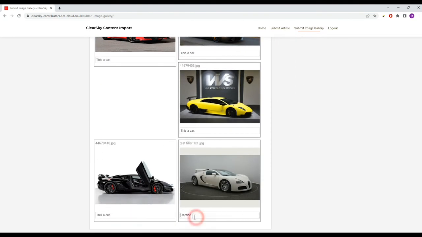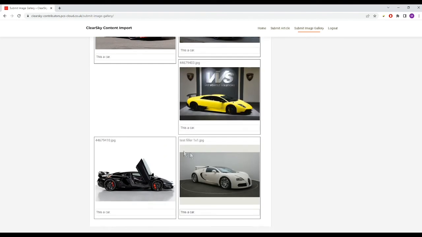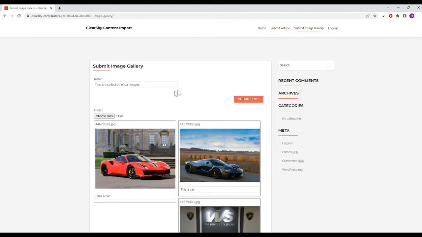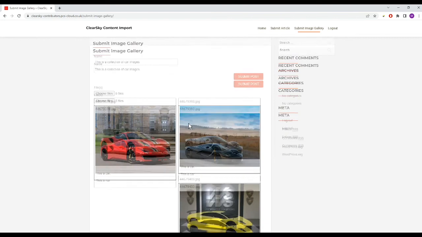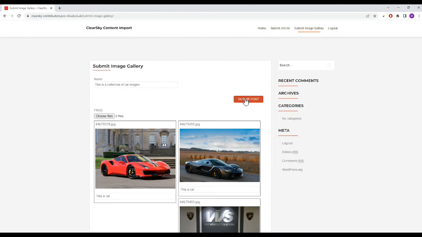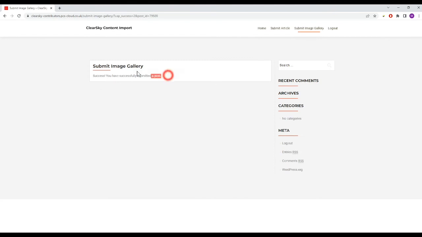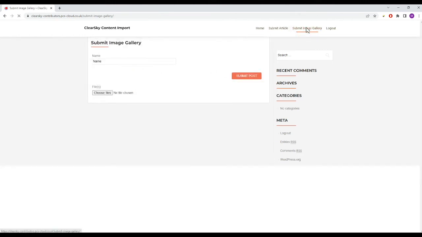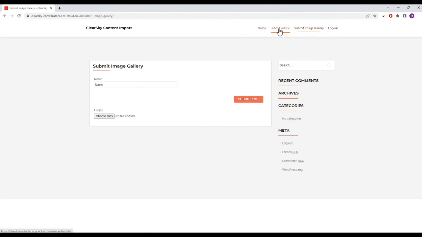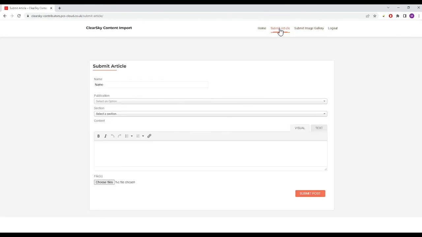Each of these. I've just realised that the captions, this a car. Fair enough. And once you put the captions in and the data, you then click submit post, and that will then again tell you that you've successfully submitted your images to the system. And at this point, if you want to submit more images, you click on submit an image gallery. If you want to submit another article, you go to submit article.